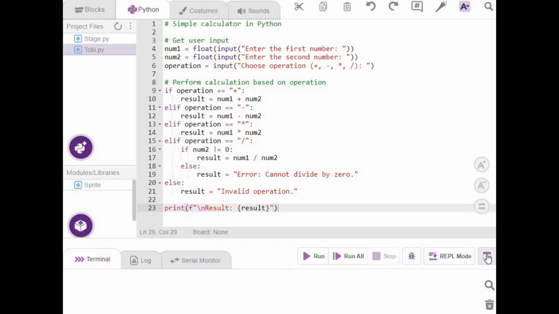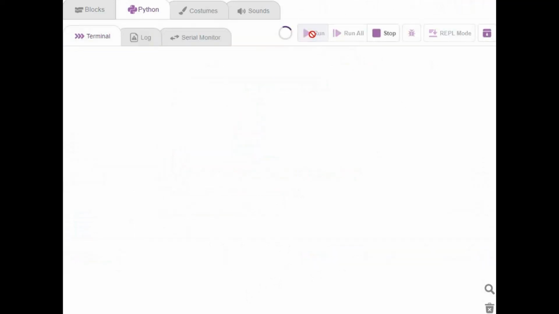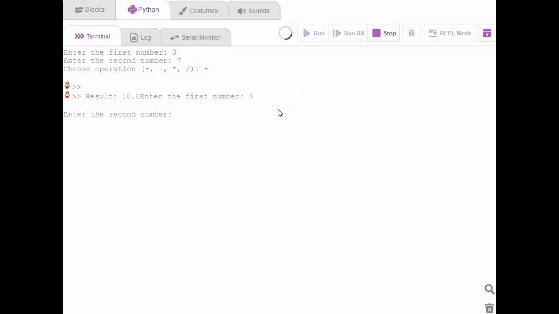So let's run this program. It asks for the first number, the second number, and then the operator. Let's put in plus to start with. And it adds 3 and 7. Now this program has no loop, so I run it again to test for another operator. Let's make it 5 and 8. And this time I choose multiplication. 5 times 8 is 40.